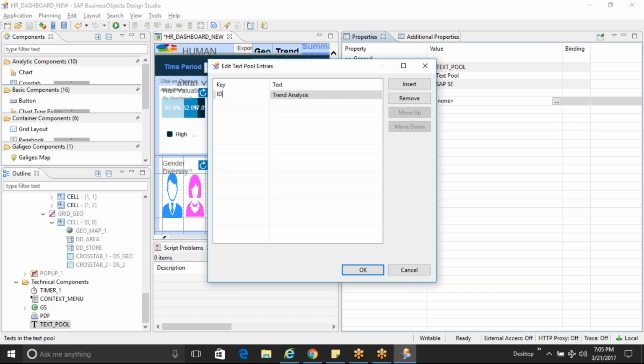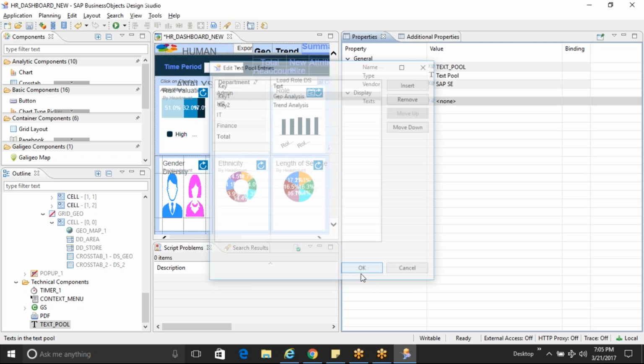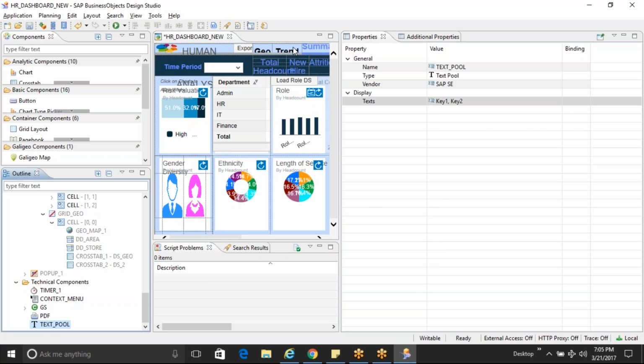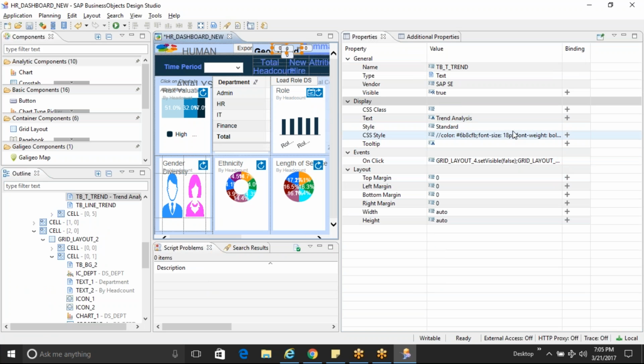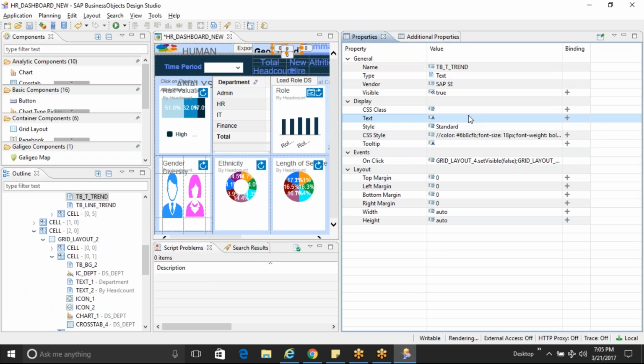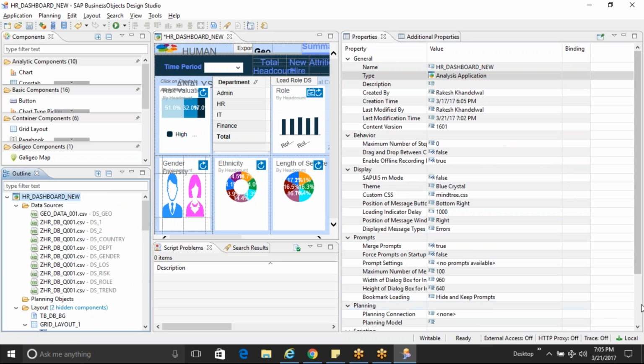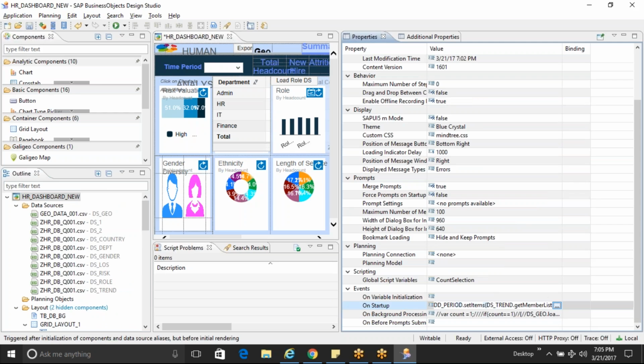You can follow a naming convention, but it's better to use the default. If you don't use the default one, and you insert again, it will start from key one only. So it's better you start from key one only. And you can say geo analysis. So now these two values. I'm just removing this. This is my text box, button, and we'll assign these values at startup itself.